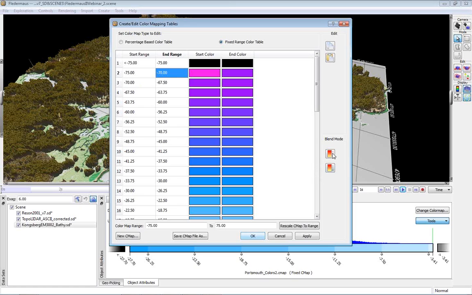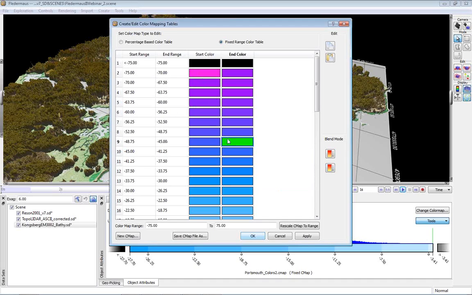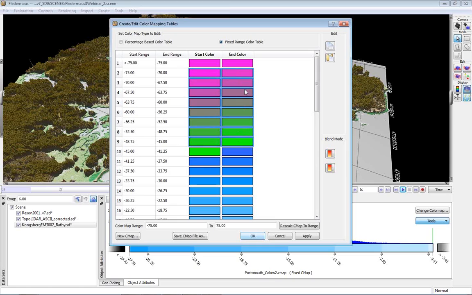Some new tools that we added in version 7 are these blending modes, and these are quite nice. These let you do 2-color blends. The way that works, so if you wanted a color map that went from purple at negative 70 to green at negative 45, I can set up the 2 end colors. Then I left click and, holding my left mouse button down, I select all of the color blocks. And then I hit the blending mode. And that will make a nice 2-color blend between those 2 end members.